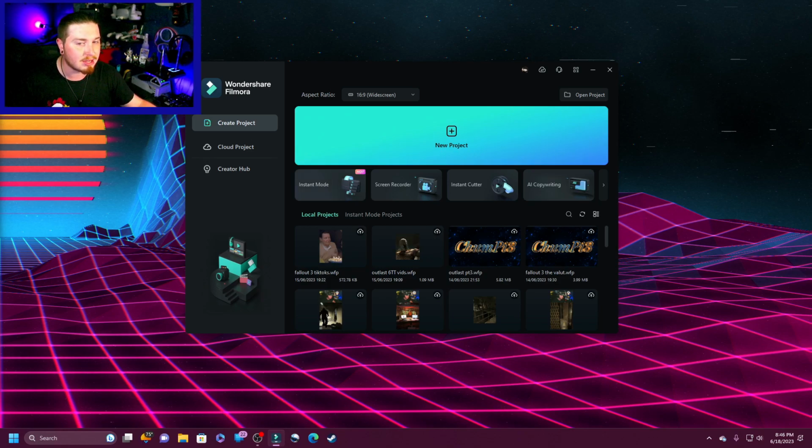But as you can see, we also have instant mode, we have screen recorder, instant cutter, AI copywriting, auto reframe, silence detection, and then auto beat sync. The silence detection is actually a pretty good one to use, and I've used it in some. It works really well. I like it. For some reason, it just gets a little bit more choppy. So you have to go in there and edit out some more, because it just skips, and it's just not really that fluent. And so you might have to, well, what we call it now is humanize it.